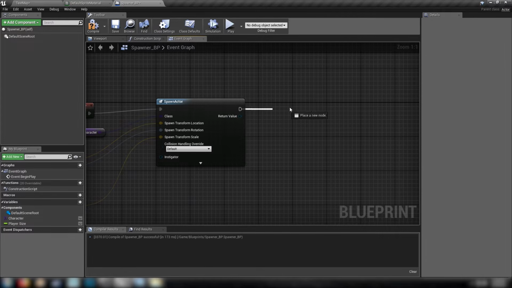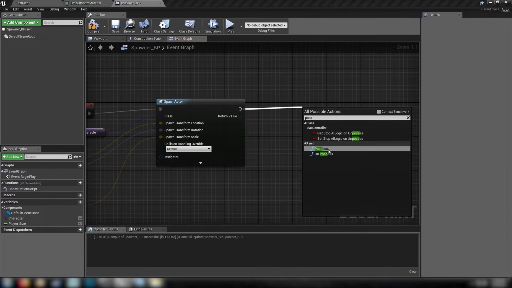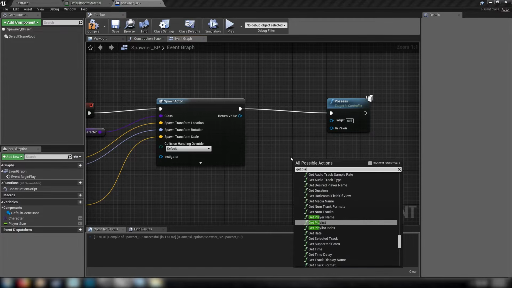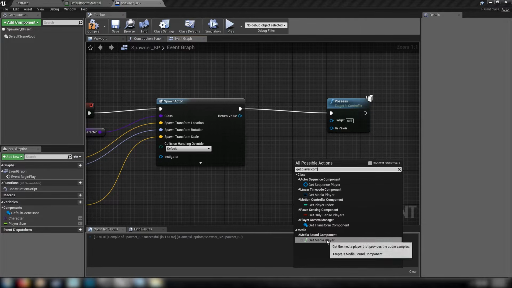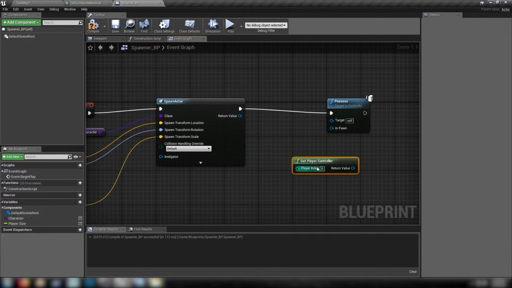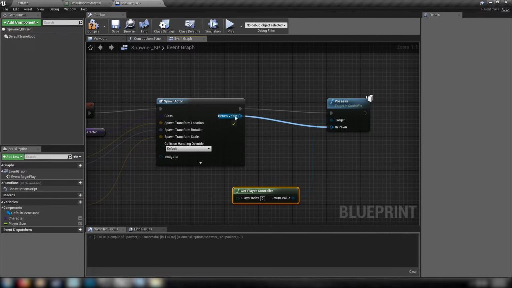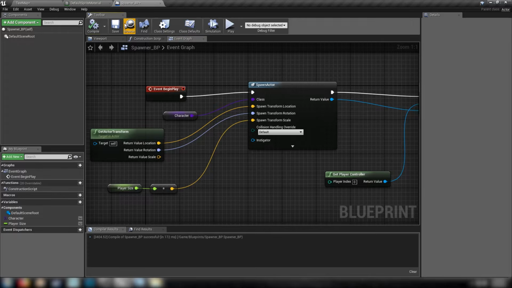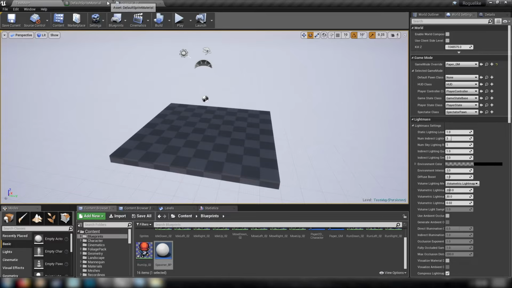And then out of this spawn actor node, let's come over here, make a possess, and we'll need to get the player controller. Get player controller. This will be plugged into the target, and the end pawn is obviously the result of our spawn actor. And that does our spawner, so we are finished. Hit save, we'll leave that. I'm going to close some of these tabs, make some space.